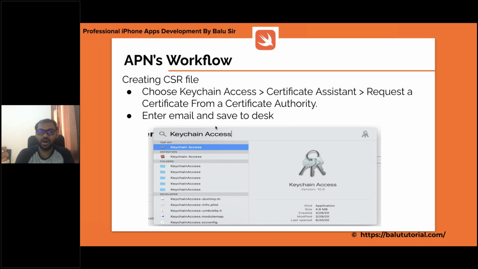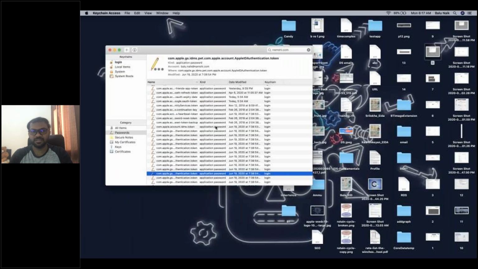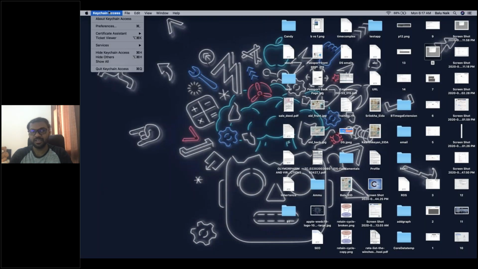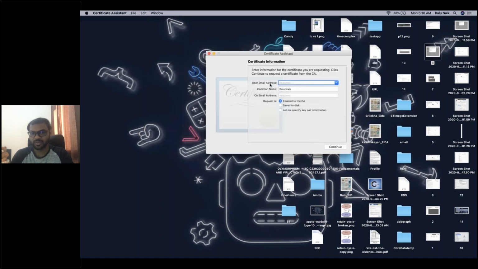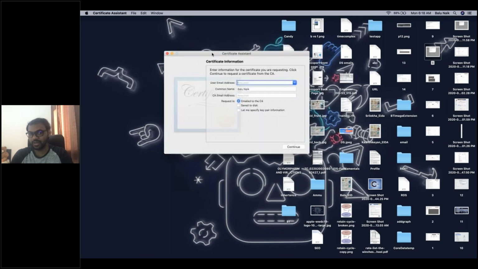Okay, so how is it going to work? Now observe here. Go to the Keychain Access. If you click here on the top left menu, you have the option called Certificate Assistant. And from this Certificate Assistant, there is Request a Certificate from a Certificate Authority. Click on this one, it will get you like this.